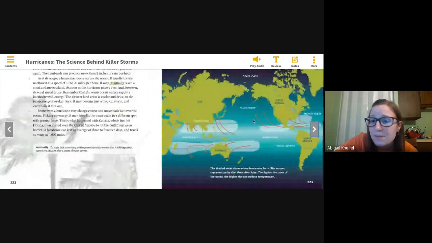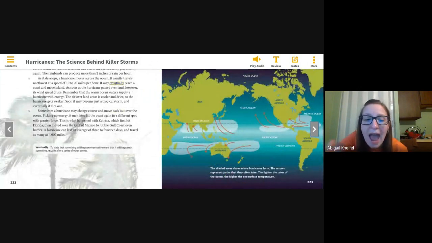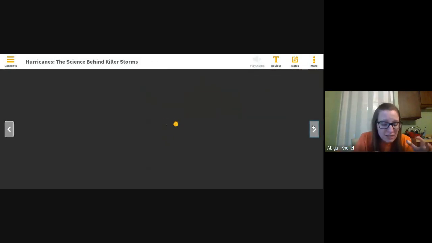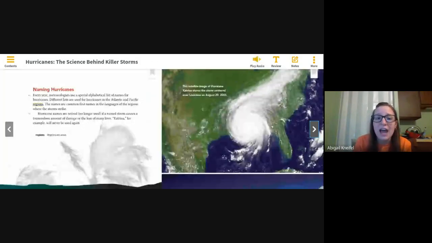We talked about this map that showed us the normal or the average path that hurricanes take, but we talked about how just because that's the normal or average path does not mean that is the only path they could take. Same with hurricane season. Just because hurricane season is from here to here doesn't mean there couldn't be one before or one after. It's just data shows us it is normally between this range.